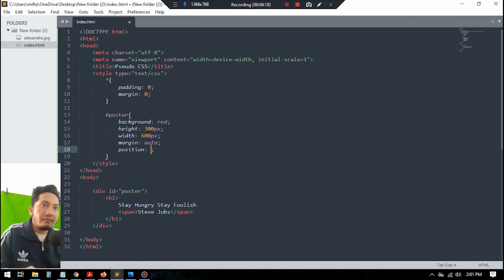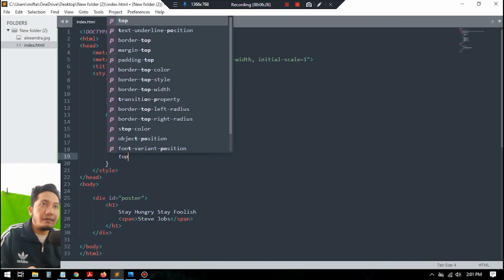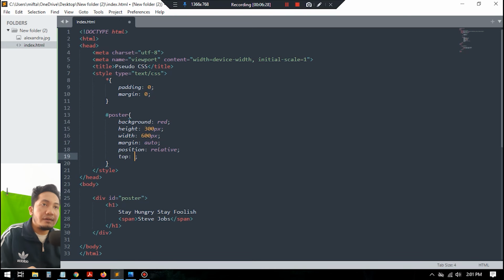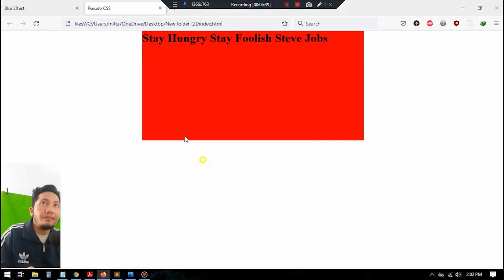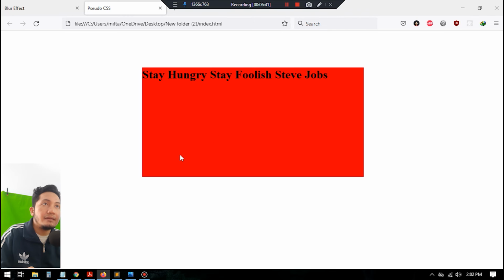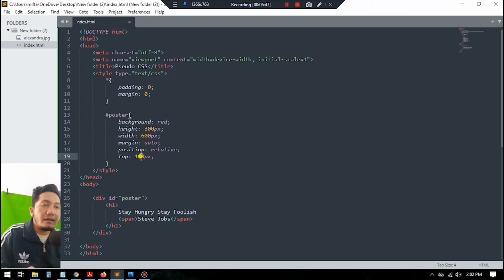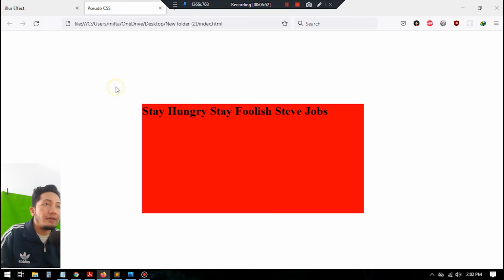Position, sorry, let's give the position relative and then give the top property. Let's give 100 pixel here. Okay, perfect, like this. Uh, 200 pixel. Okay, perfect, like this.